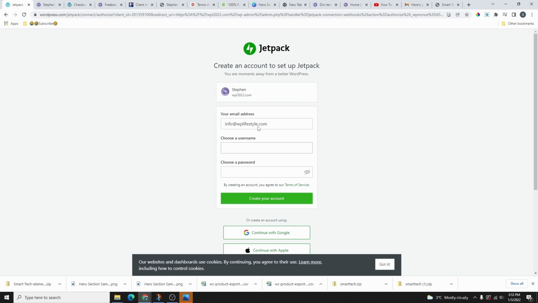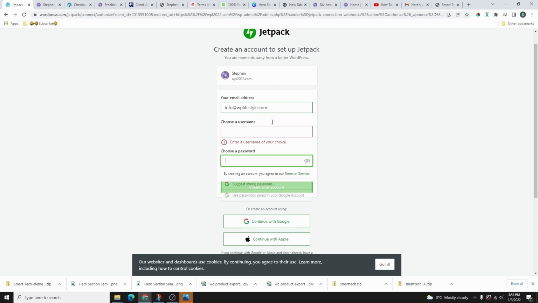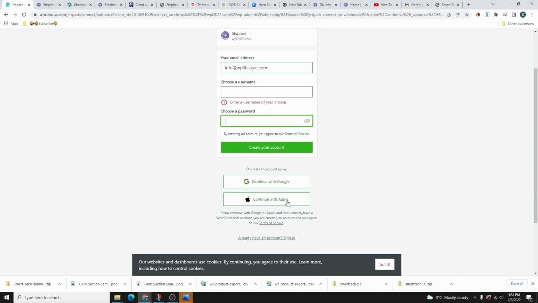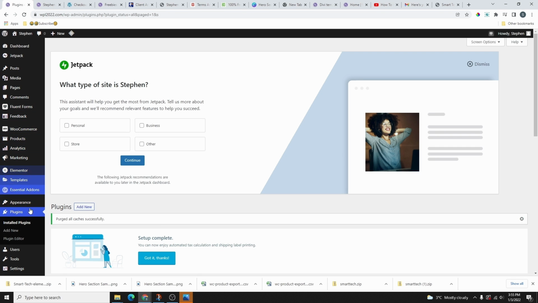You can see right here that Jetpack is going to ask you to create an account. I already have an account with Jetpack, but for you, enter your email address, your username, your password, and create an account and log in. It will automatically connect and take you back to your WordPress dashboard. In this case, I'm just going to log into my Jetpack account. So I'll click I already have an account, and then log into my account. Right here you can see that I've connected my website with Jetpack. So click on dismiss.